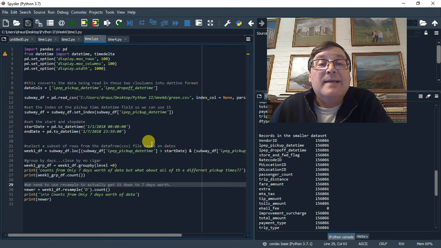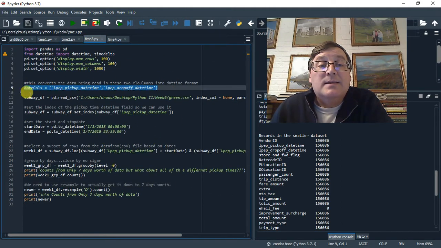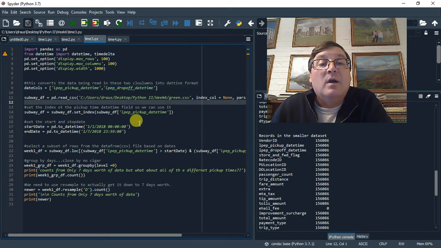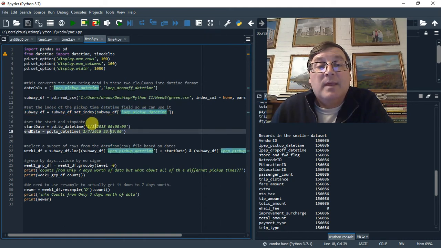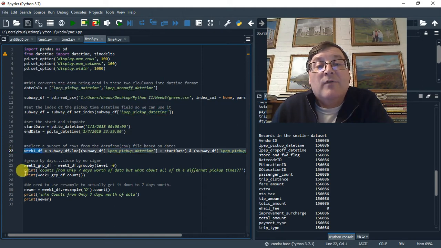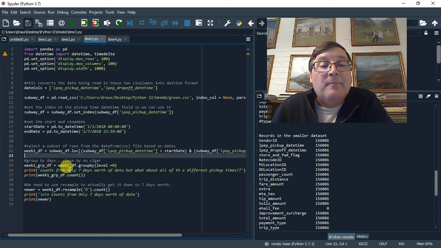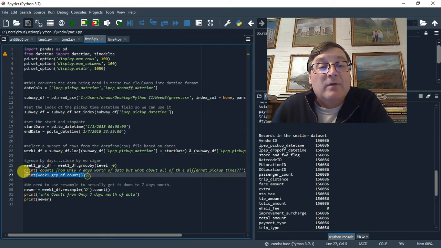So let's look at time 3. Same thing, we set the date column, we read the file, we set the index to the pickup date, we set our start and stop date, same thing, the 1st through the 7th. And then we make a new data frame, same thing using the loc function. Now we're going to use our group by, and we do a count of the group by, and you will see that the numbers look funky.